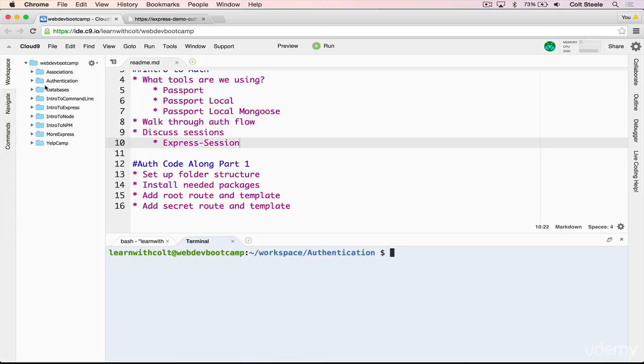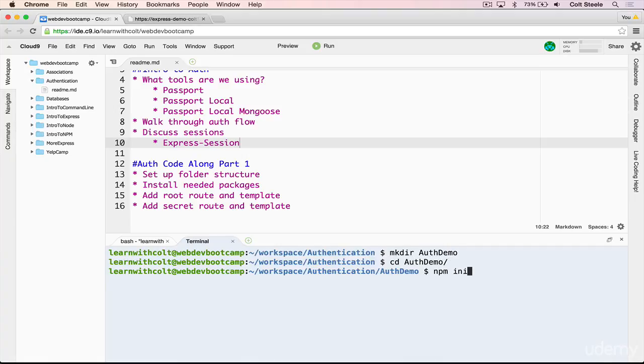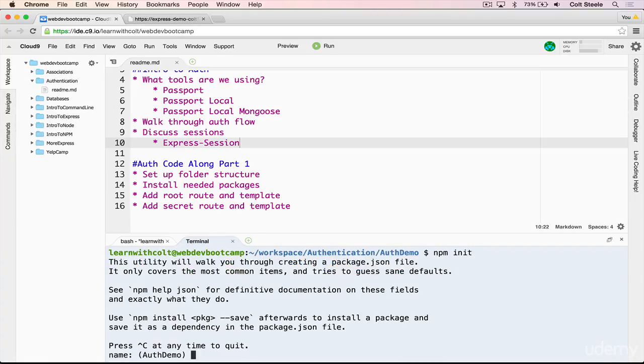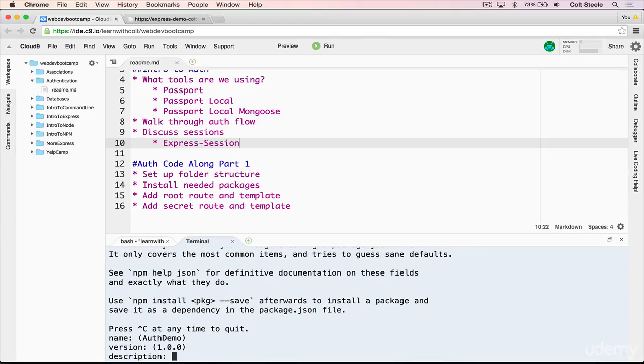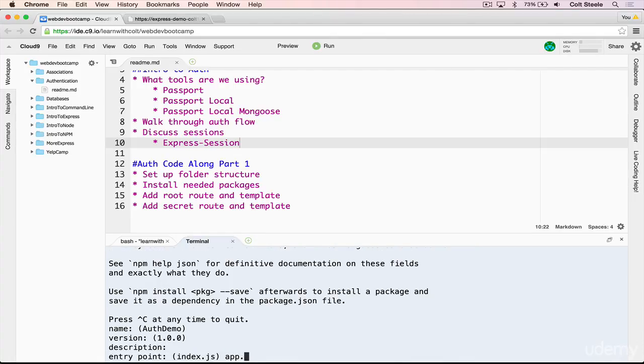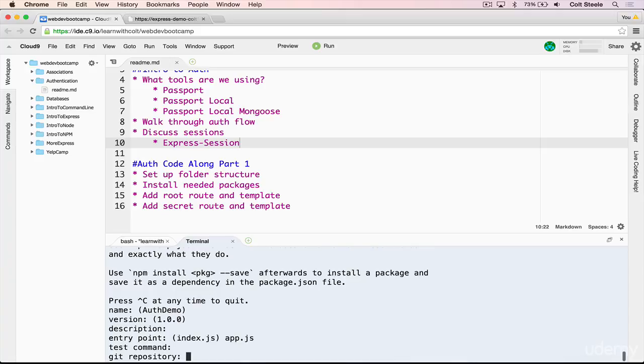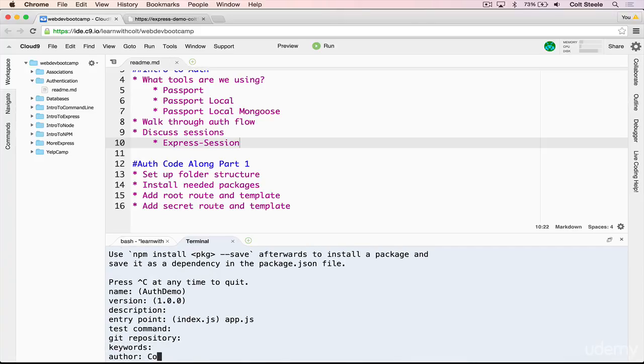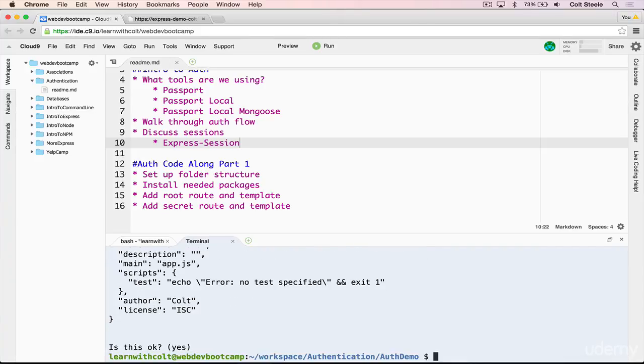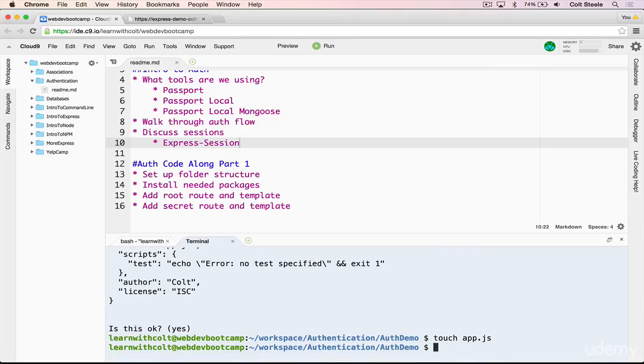So I made a new directory called authentication, and I'll make a new directory inside of that called auth demo. And cd into auth demo, and then we'll run npm init, and we'll just speed through this. Description, leave blank. I like to change that to app.js. Author. Yes, that's okay. Okay, then let's make our app.js.